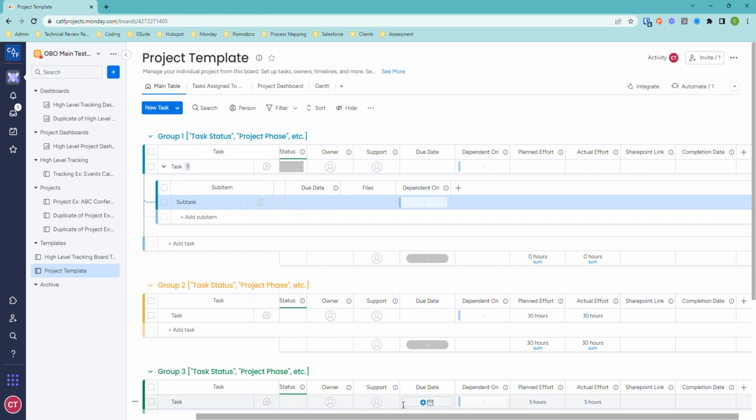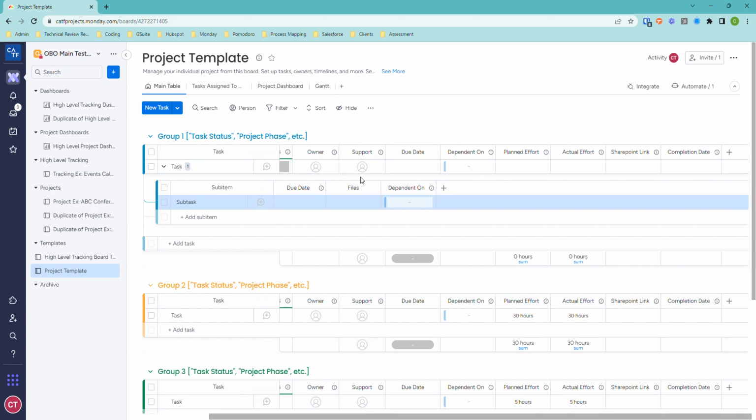This will also allow you to get more granular in terms of who is responsible for completing any number of tasks to execute on a project. So this is a little bit different than what we see as the owner in the high-level tracking board, where that's overall the person responsible for the project. Here in this project template, you can get much more granular about who is responsible for what. Same thing with support. These are going to be people columns that you can use to assign ownership and support or collaboration on any tasks that are needed.